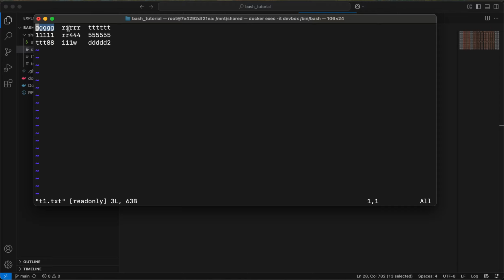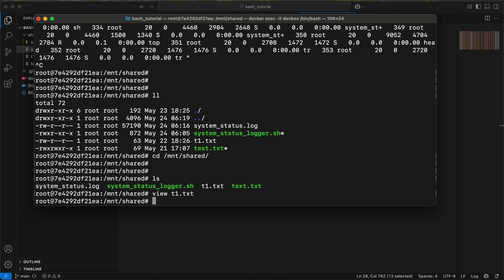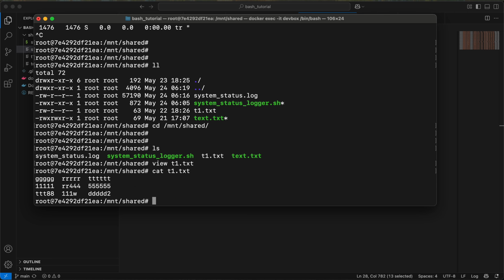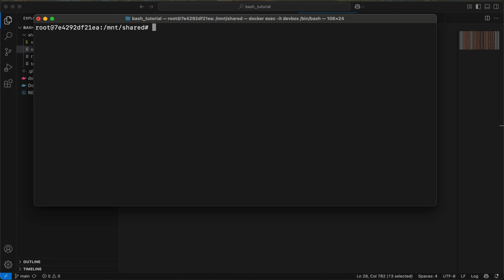I have created this to show some demonstration of the awk command. So this is one section of the command file. It is column wise separated and delimited by a space. Okay, so let's see what I can do with the awk command. If I cat it, it will show the full text file. I'll use Ctrl L to clear.